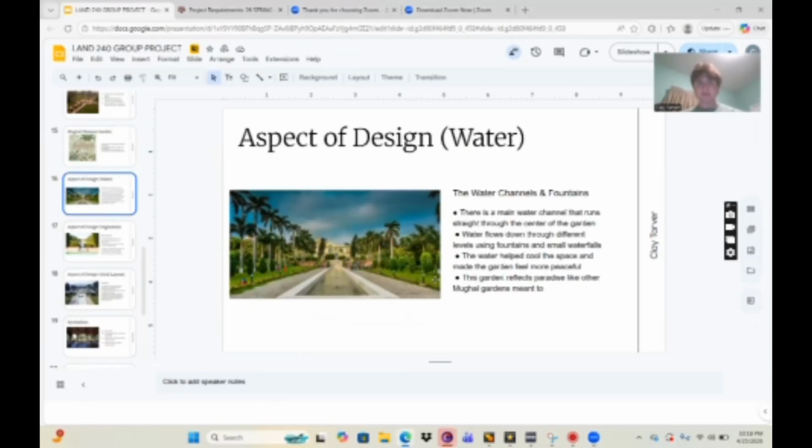If we look at the aspect of design, water, you can see through the image here in the Pinjore Gardens that there is a main water channel that runs straight through the center of the garden. It's a big focal point for the garden, directs a lot of focus and sight. The water flows down through different waterfalls, there's steps, very beautiful architecture, very linear. The water also serves a practical purpose to help cool the space and make the garden feel more peaceful. And it just keeps on that emphasis of a paradise garden.